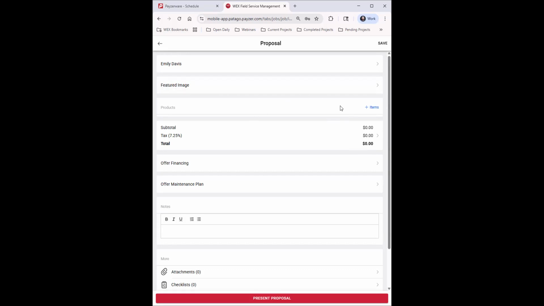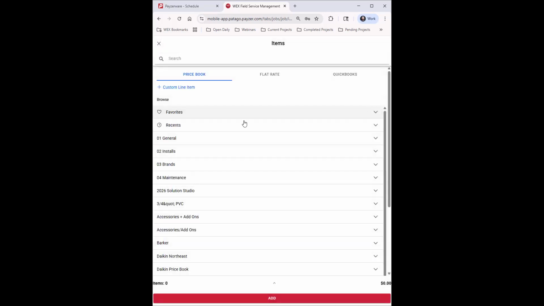Next is adding items. I'm checking my notes here real quick, make sure I'm not missing anything. Okay, perfect. So when adding items to a proposal, you just tap Add Items. It's going to show you your folders. You have different price book options. If you have Profit Rhino, the flat rate price book, you'll see that in the flat rate. If you're syncing to QuickBooks, you'll see QuickBooks here.